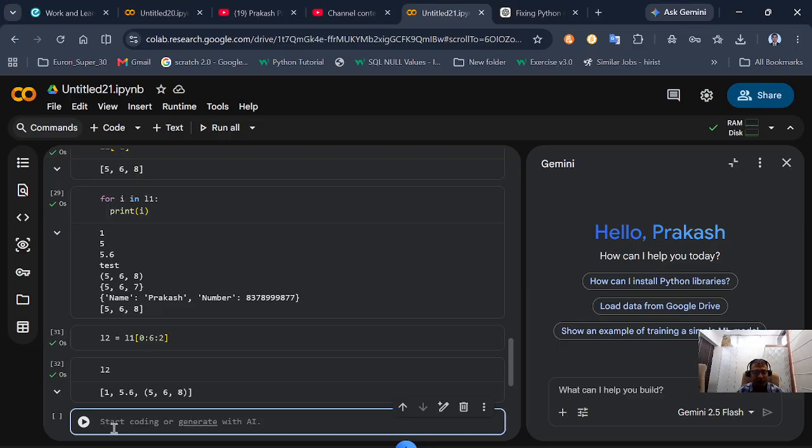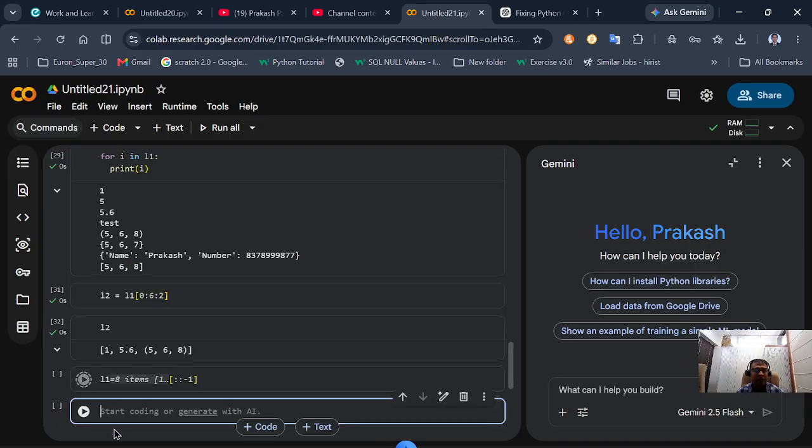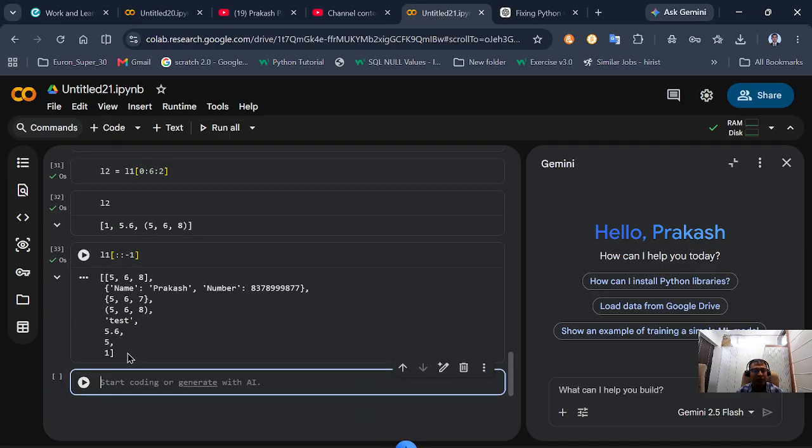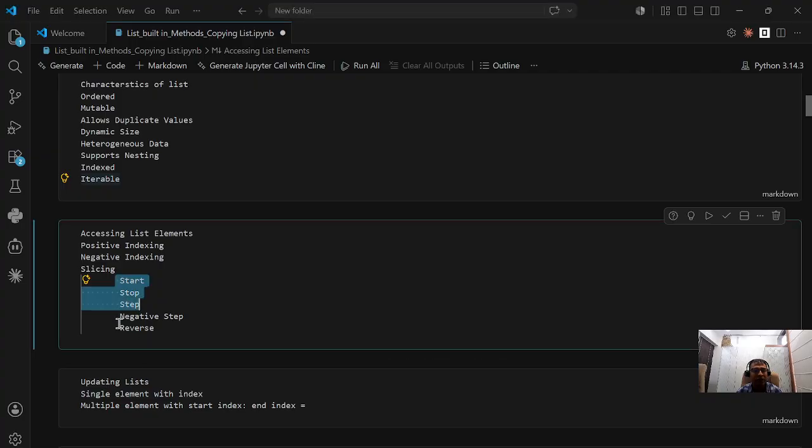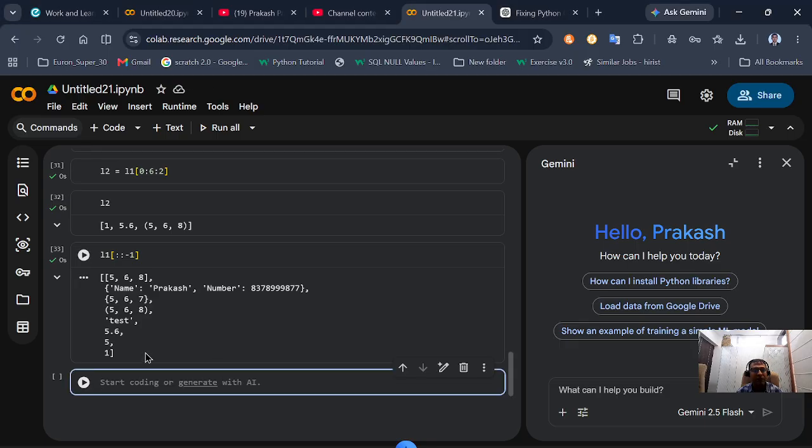Now lists can also be reversed. Say L1[::-1]. If I type, you can see the list is reversed now. That is how I can reverse the list. A negative step size you can also provide to the list.